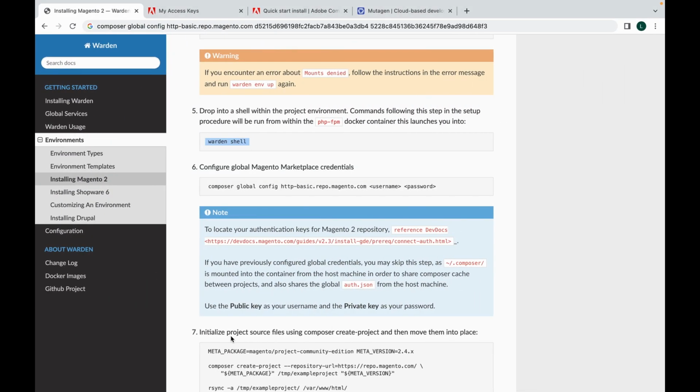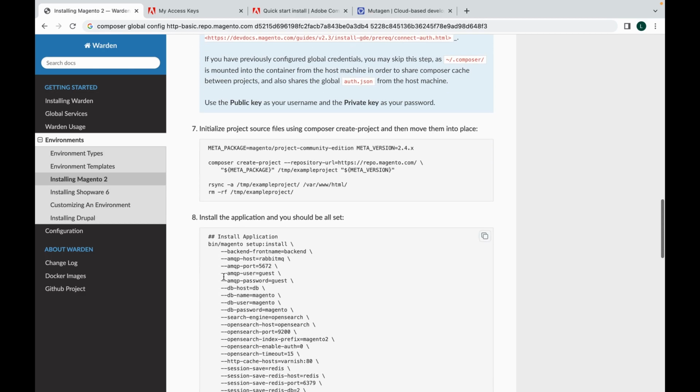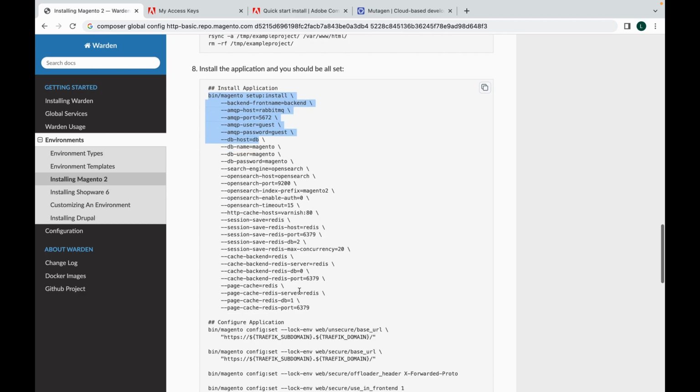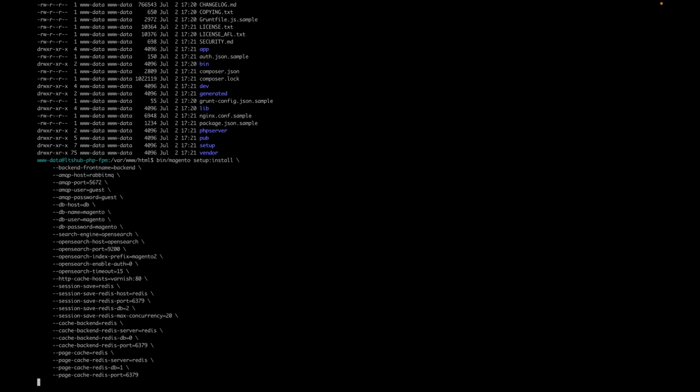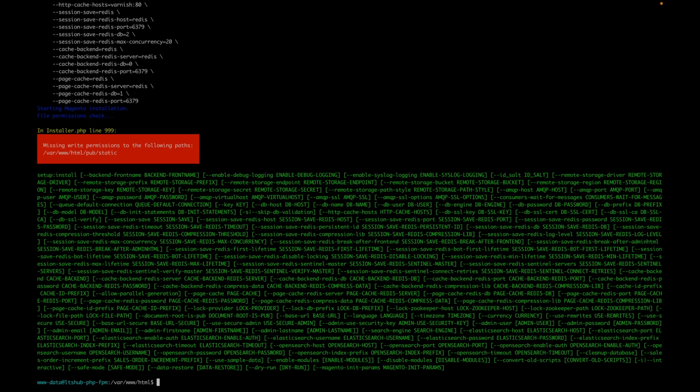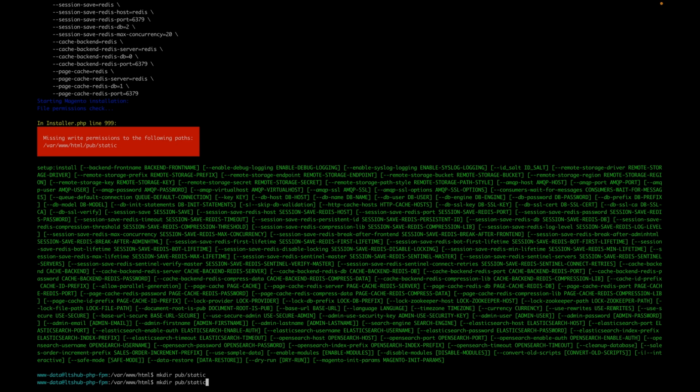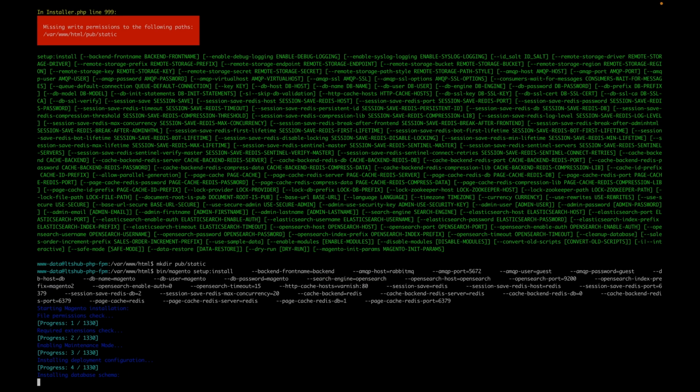Okay, so next thing is you can just run this installation command, and this is the main installation command to get the database prepared for Magento and finally install the application. So I'll just copy this and hit enter. Oh, and you get this error that write permissions are missing, and I think this pub folder doesn't have a static subfolder right now, so I'll do mkdir pub static. I'll just create this folder and rerun the same command. Let's see. Yeah, it's working and your Magento is getting installed.